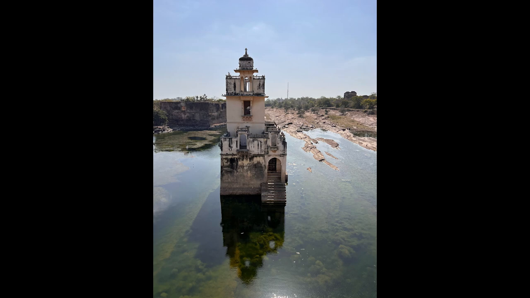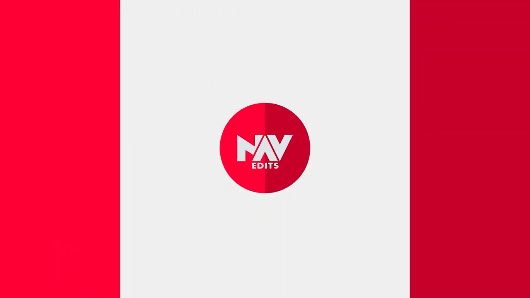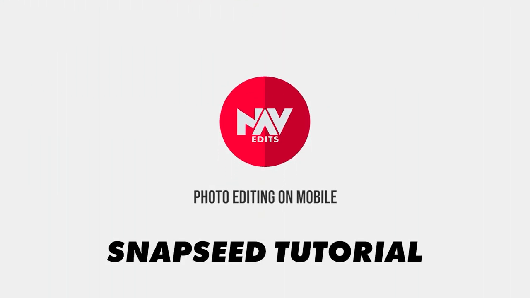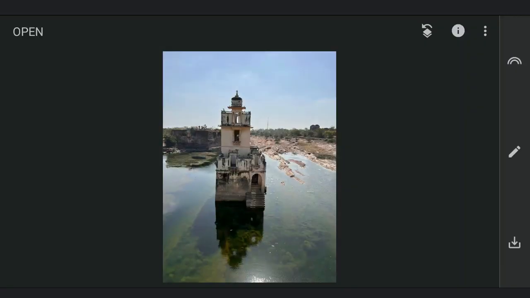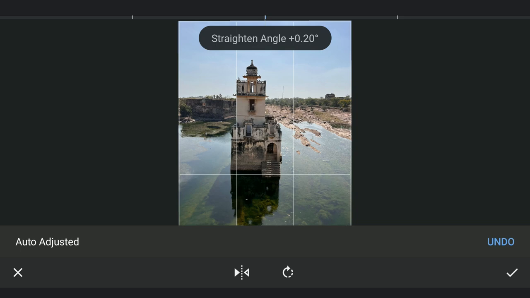Today I will show you how I altered the sky without replacing it with any other image. First, you notice in the photo the horizon is a bit slanted. So using the rotate tool, I'm going to straighten it. Auto straighten has worked well here.